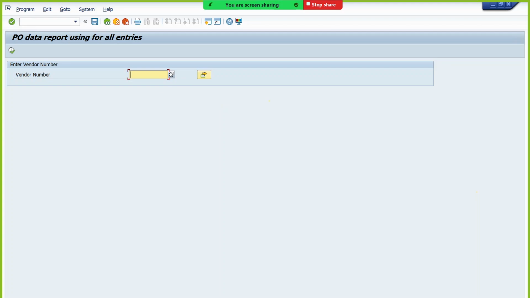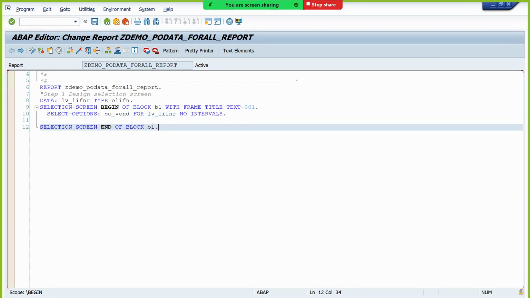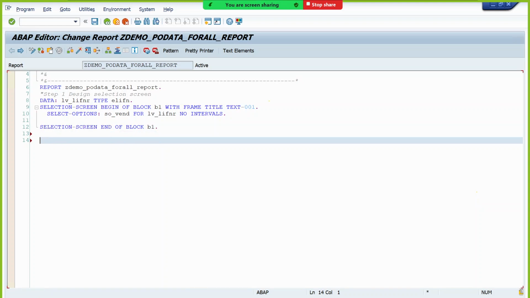Because sometimes if the user enters 1 to 1000, it will try to select all those unnecessary data in between that range. It may cause performance issues. So that's why sometimes we need to restrict the user to enter specific values. Okay. Now the selection screen is completed. What is the next step?